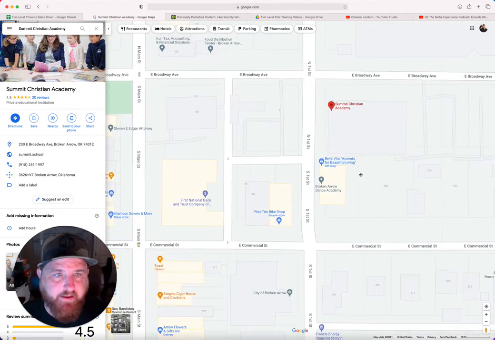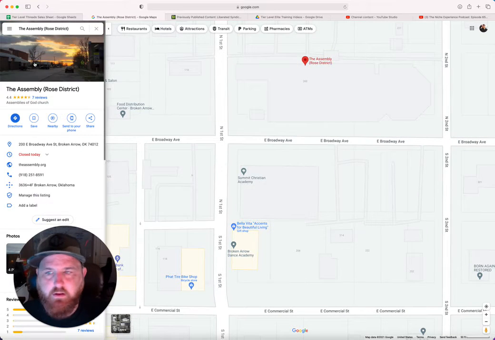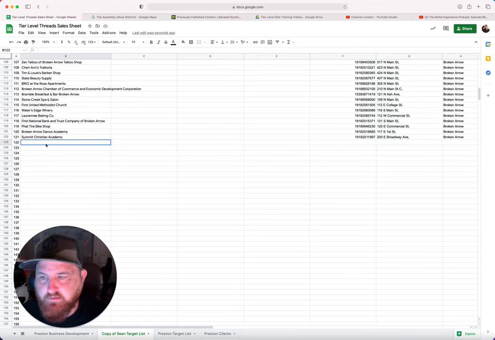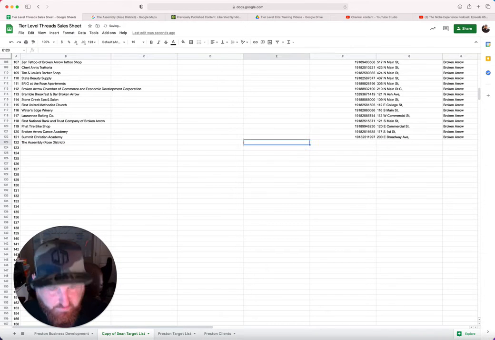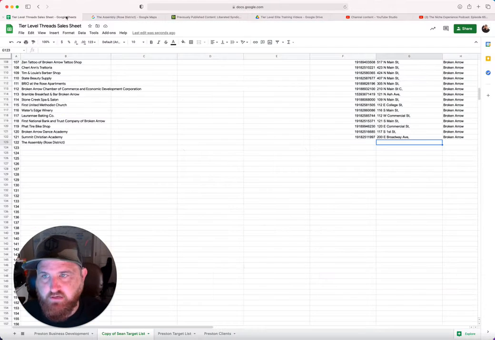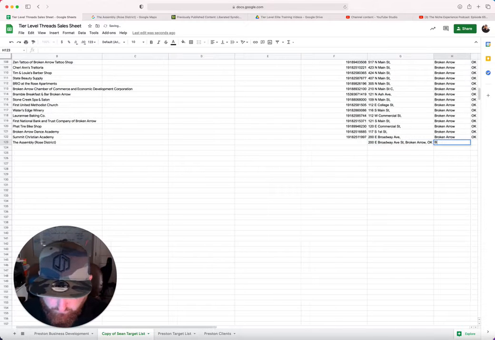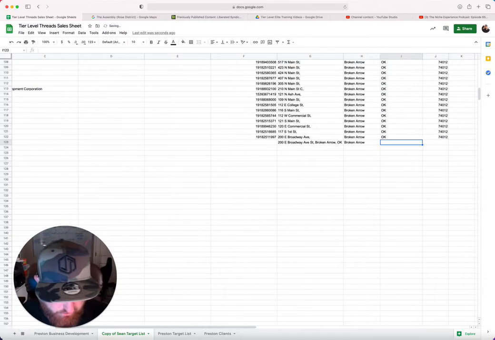Now, another thing about Summit Christian Academy is that it's part of the Assembly, and I'm actually going to put this one on there because this is one of the biggest churches in Broken Arrow, which isn't too far away, and this is one of their satellite campuses. But I think if we could get in there and really cultivate that church, I guarantee you they order thousands of units of shirts a year. And I think it would be really cool to have a solid relationship with somebody like them.